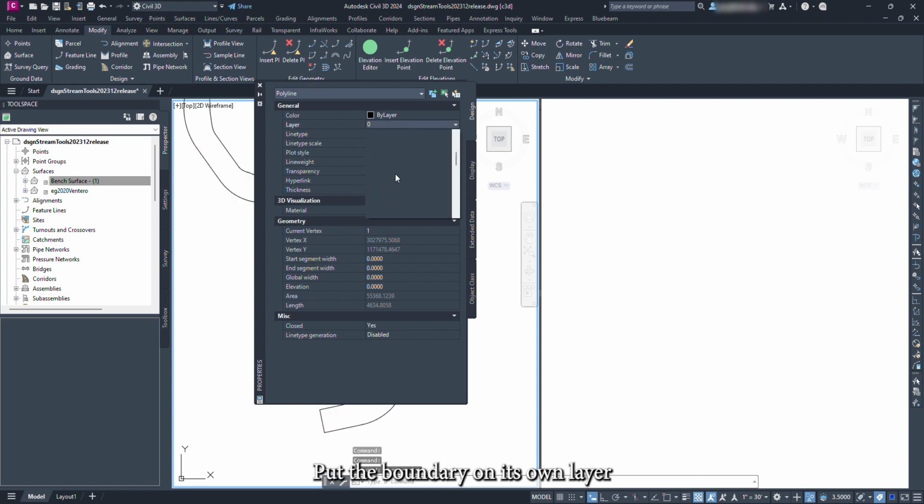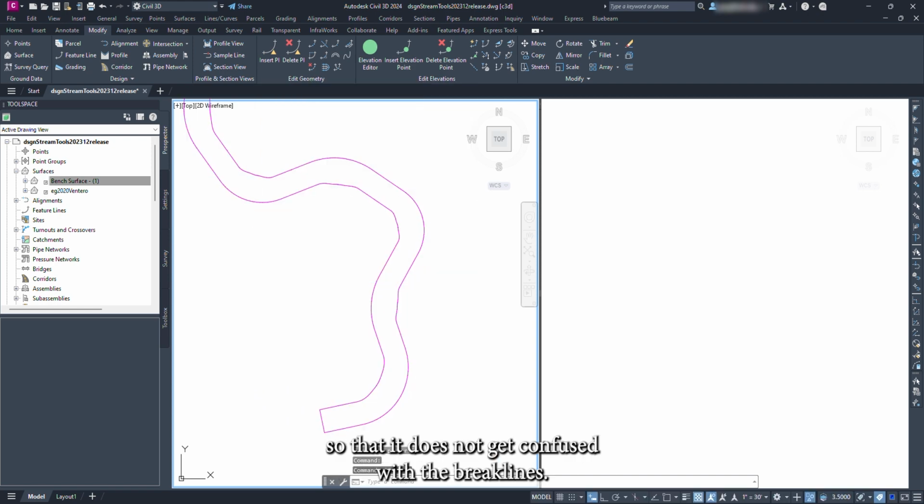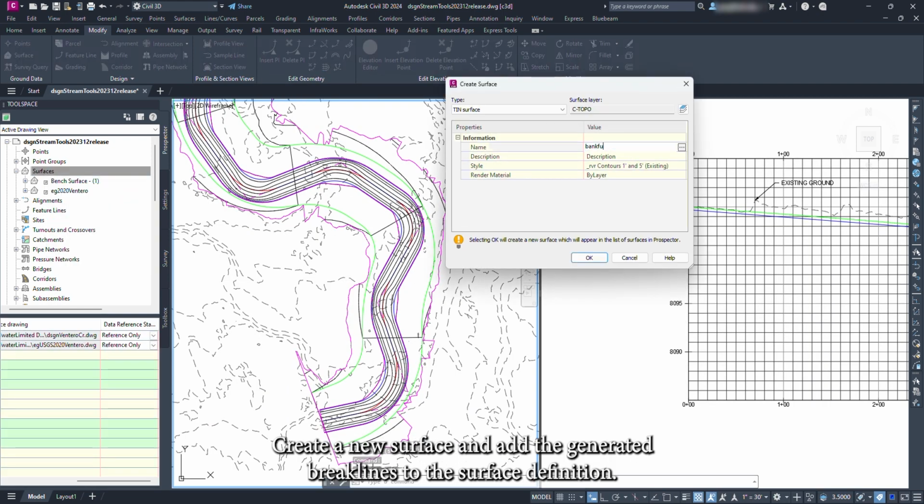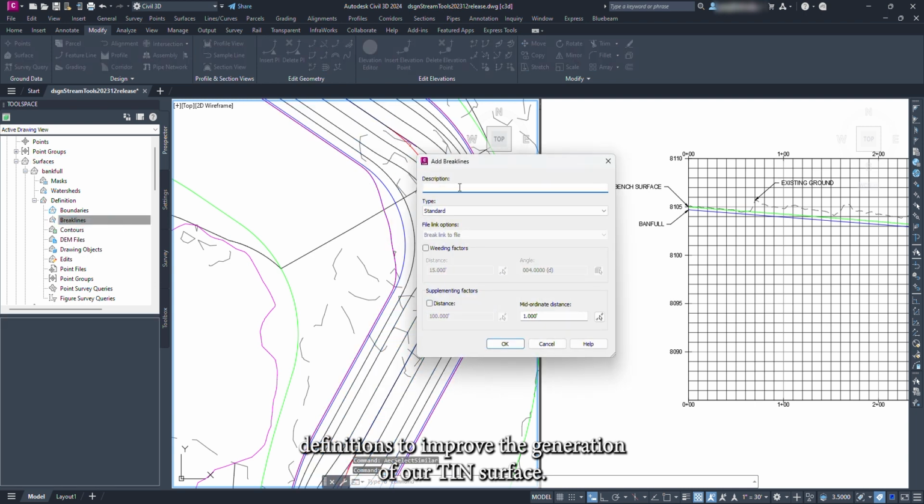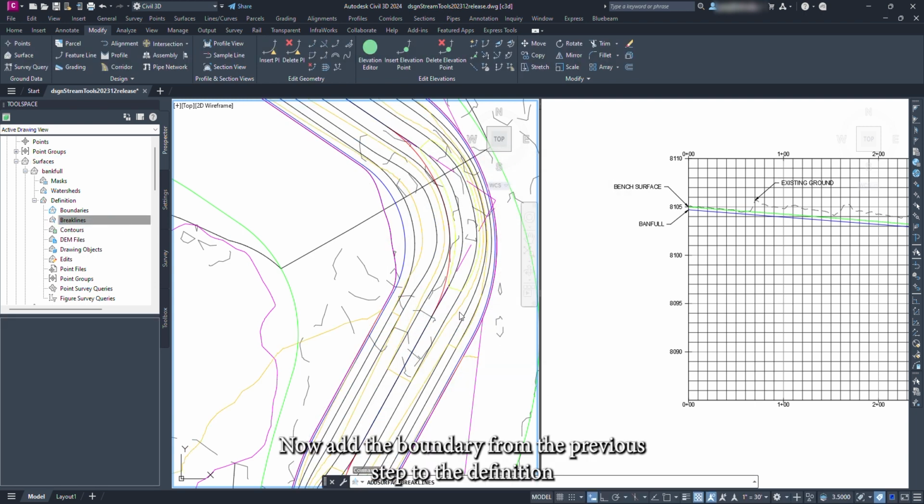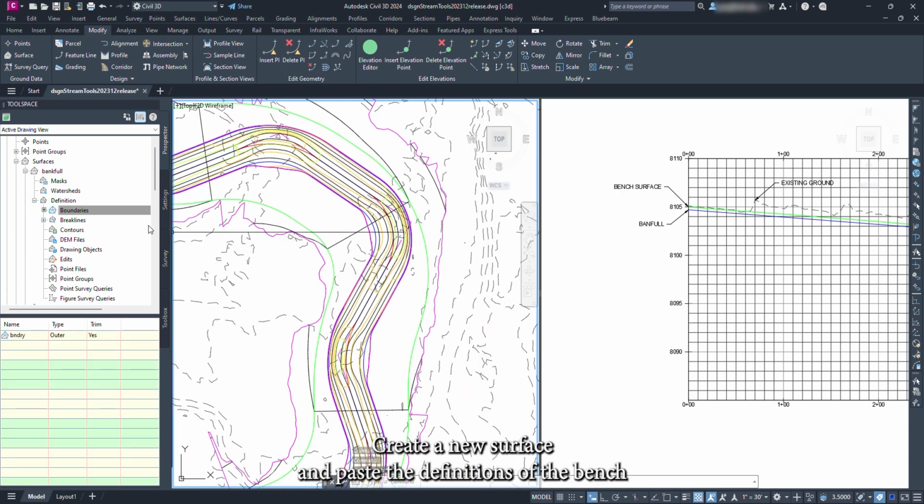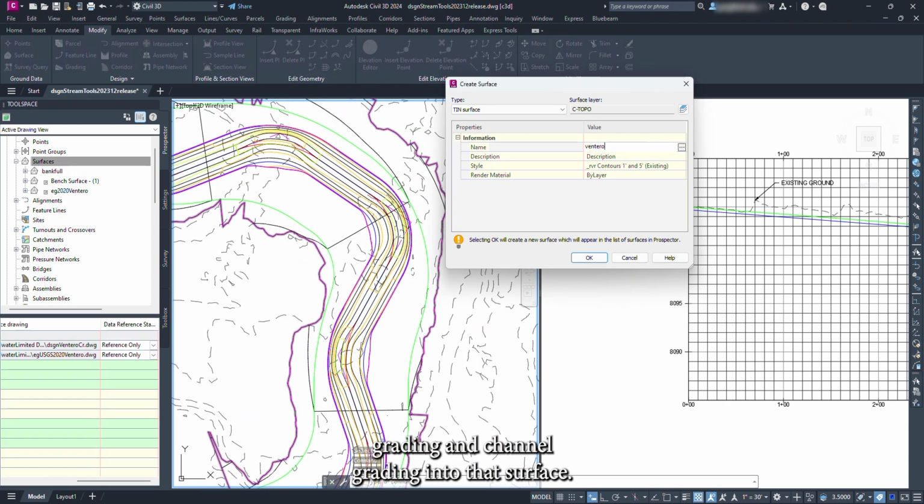Put the boundary on its own layer so that it does not get confused with the break lines. Create a new surface and add the generated break lines to the surface definition. I like to add supplemental factors to the breakline definitions to improve the generation of our TIN surface. Now add the boundary from the previous step to the definition of your channel surface. Create a new surface and paste the definitions of the bench grading and channel grading into that surface.